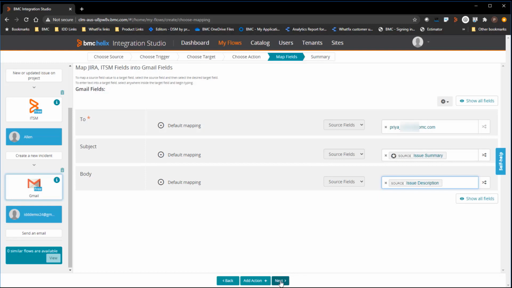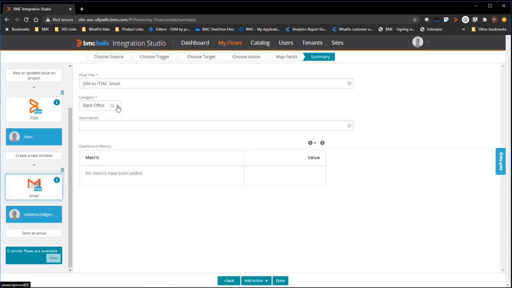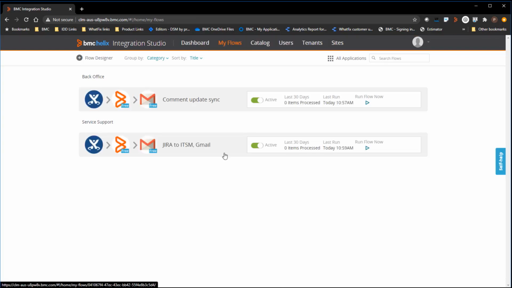Now, Jane has mapped all mandatory fields. She can click Next to finalize her flow. On the Summary tab, Jane changes the flow category to Service Support, and adds a description for the flow. To finalize the flow, Jane clicks Done. Jane is redirected to her My Flows page. The newly designed flow appears in the list of available flows.